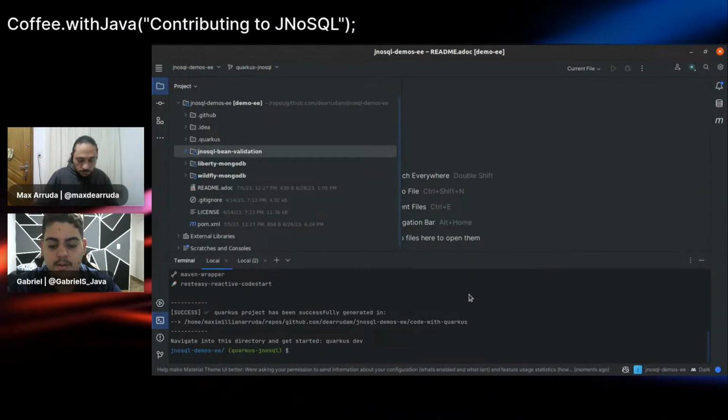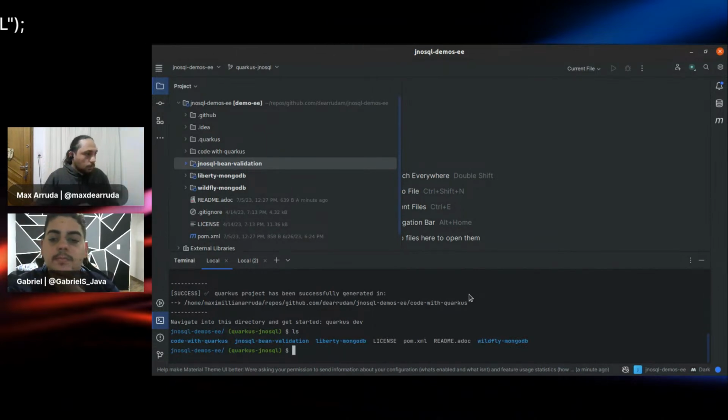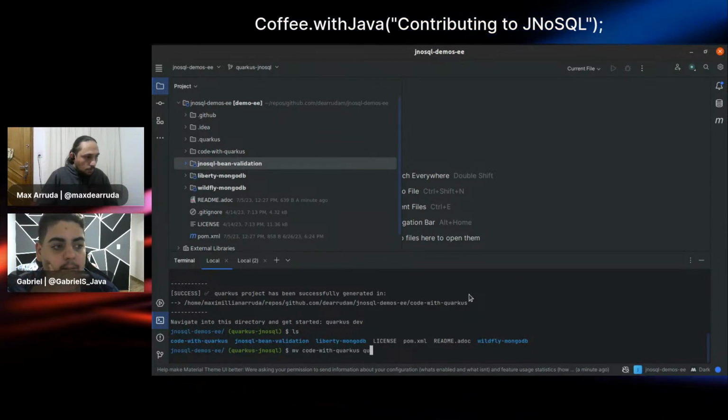I think that it creates simple code right here. We can see the Quarkus, code with Quarkus. So I will move to start to code with Quarkus. I will use the Quarkus.